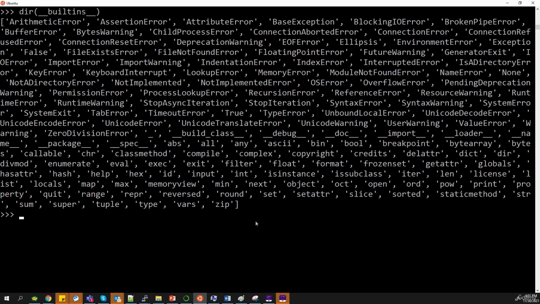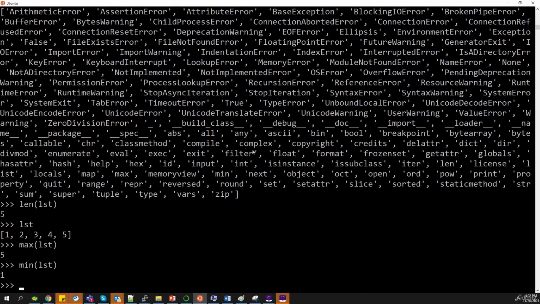Okay, and here you can find the len function, which is length. The length can be applied to a list. So our list has 5 elements, so the length is 5. Also you can apply the min and max functions to a list. So the max of the list is 5 and the min of the list should be 1.